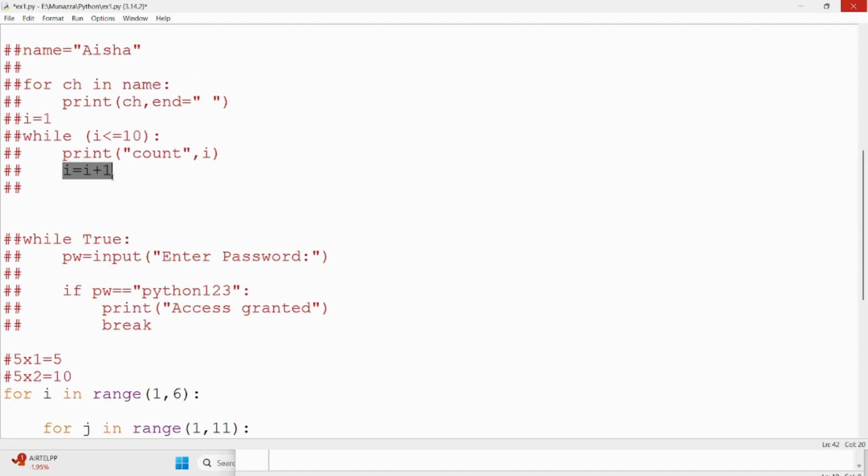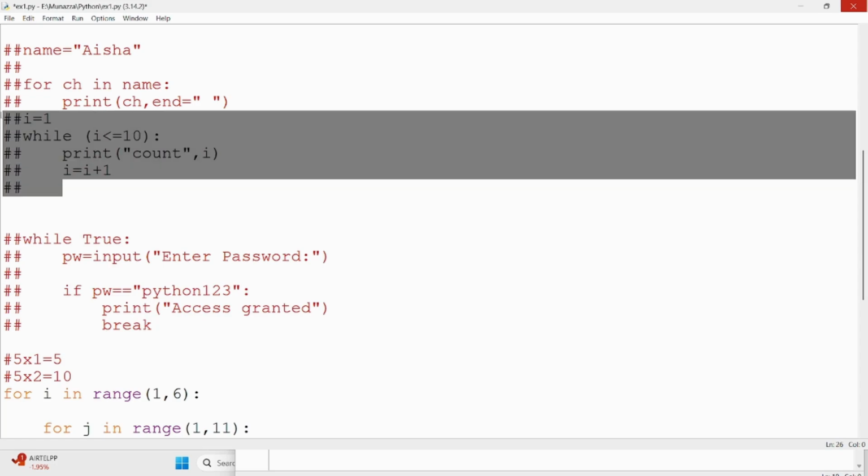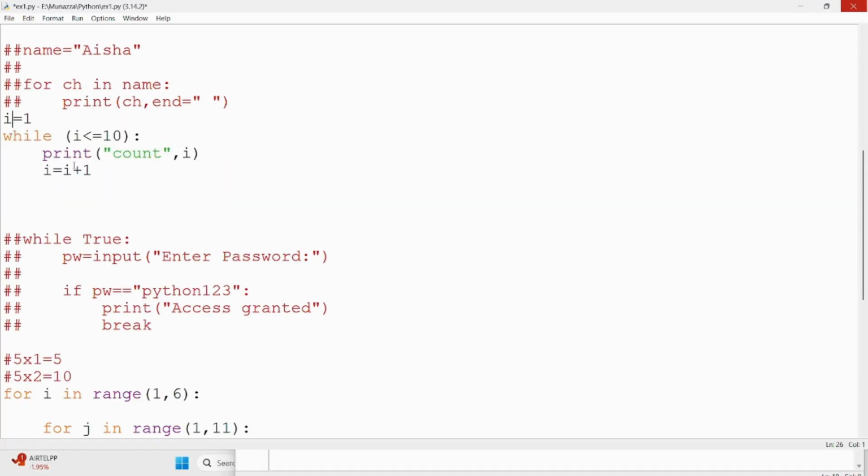And always make sure you use the increment operator inside your while loop. So let me put it as code. Make sure you always update the value of your variable inside the loop, or else it goes into an infinite loop. That's the very common mistake most beginners make. This is also called updating your variable in your while loop.